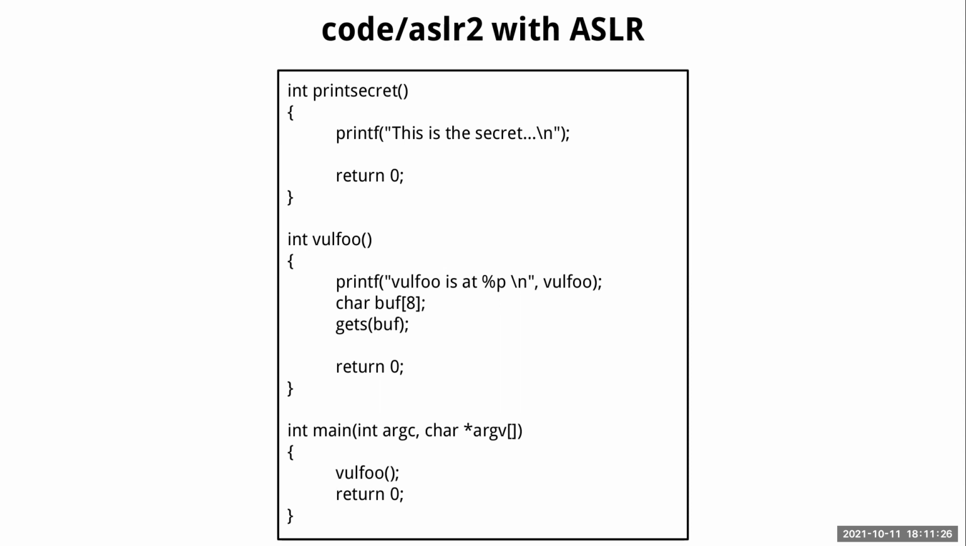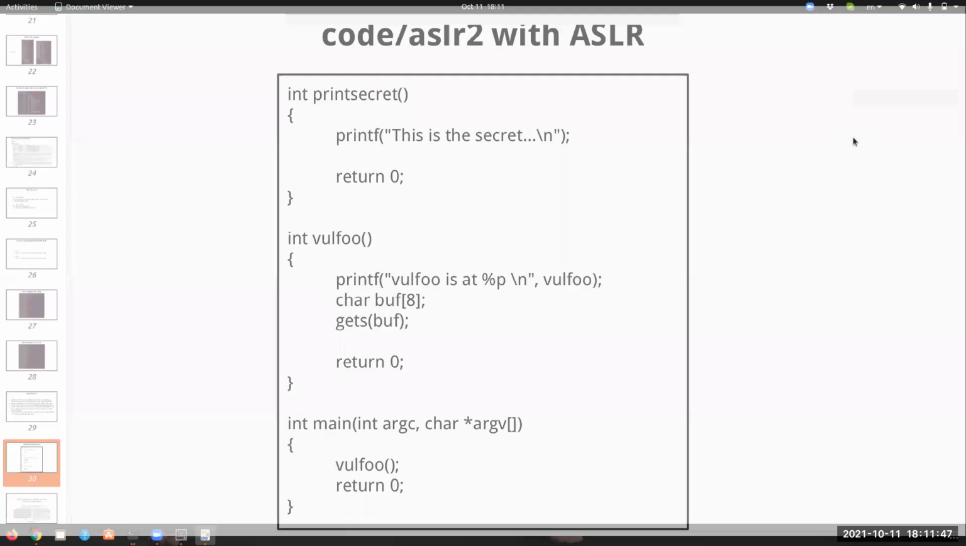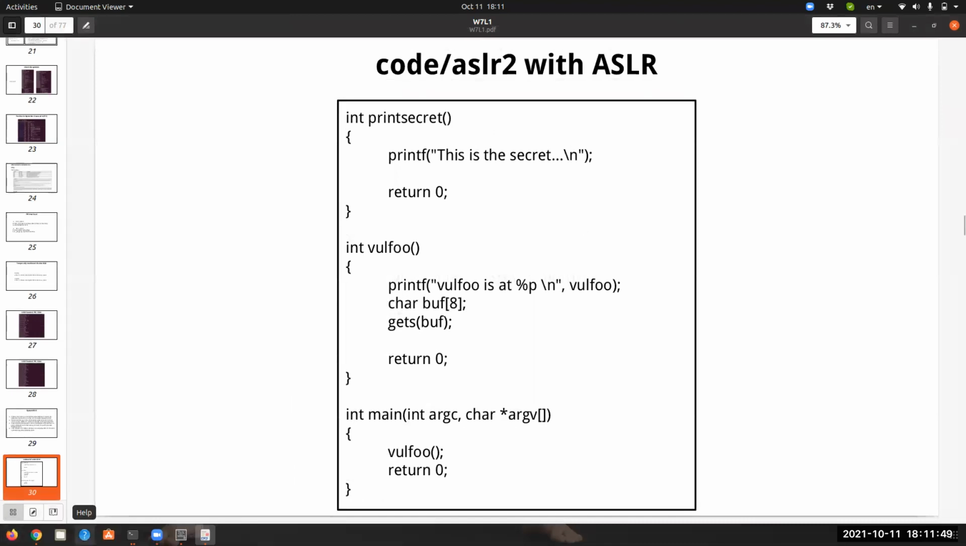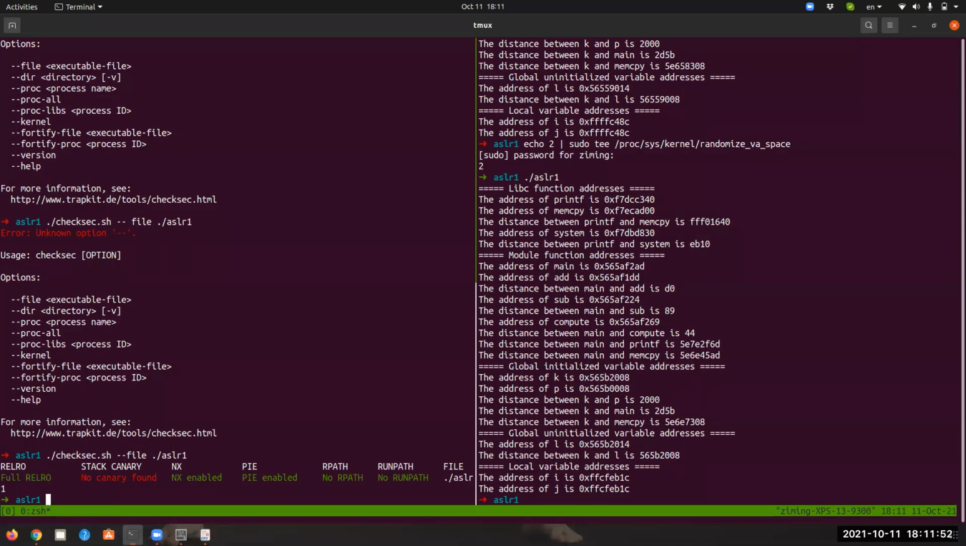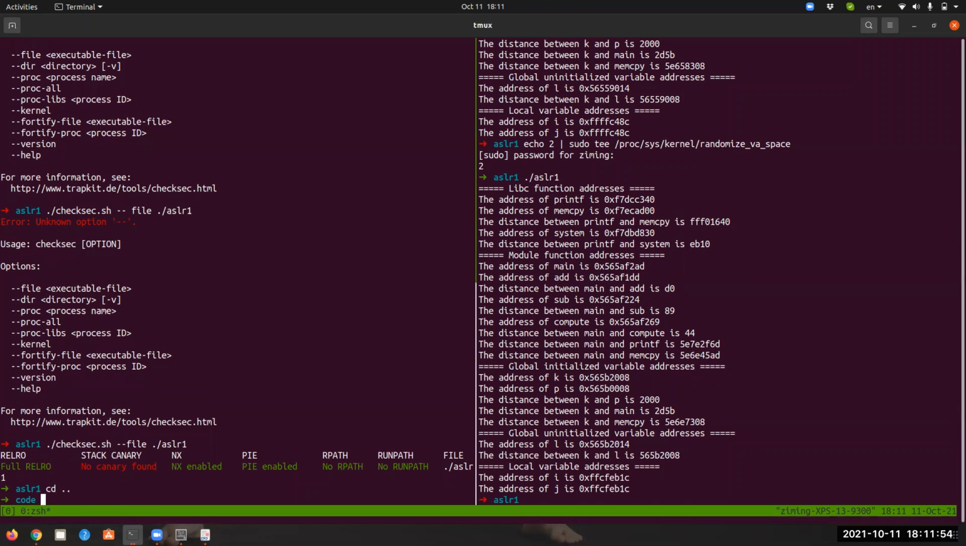The only difference is that right now we have ASLR enabled, so we do not know the exact address of print secret. Previously we knew it. So how do we do this? Like we approach all other programs, let's first do an objdump to figure out how many bytes we need to overwrite.